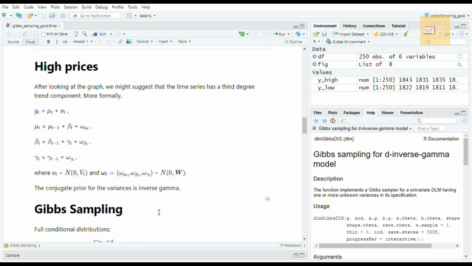Now in Gibbs sampling, we need some prior beliefs about what the values of these variances are. The conjugate prior for the variances is inverse gamma. So we're going to think of these variances as an inverse gamma distribution. Okay, now let's see how Gibbs sampling works.